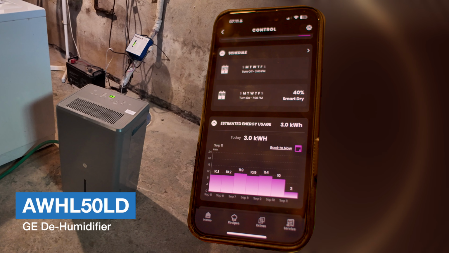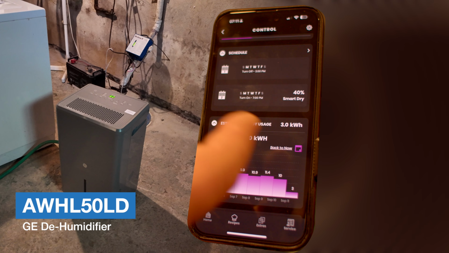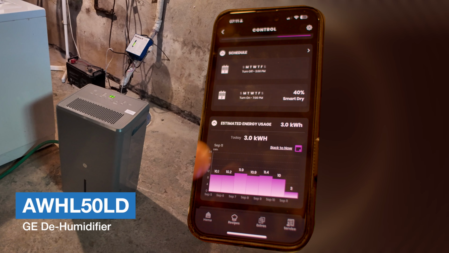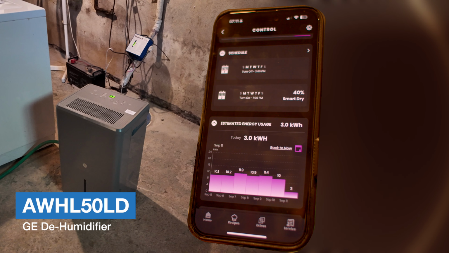And this video was basically just to show how you can set a schedule on this dehumidifier. If you have more than one, you can do the setting for each one of them.